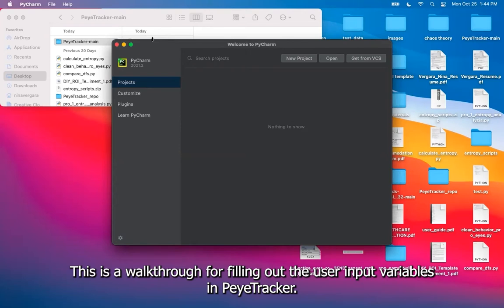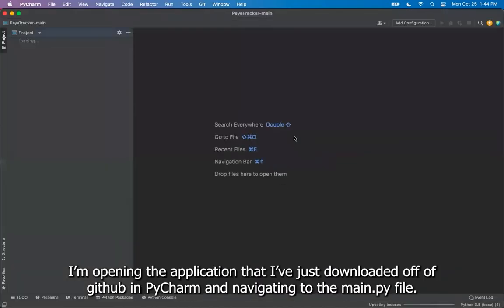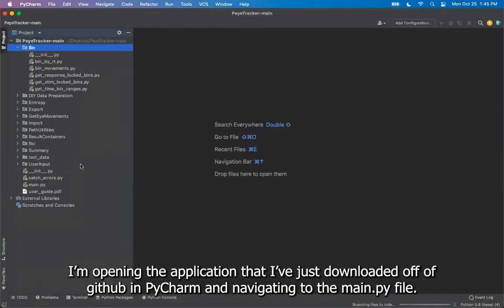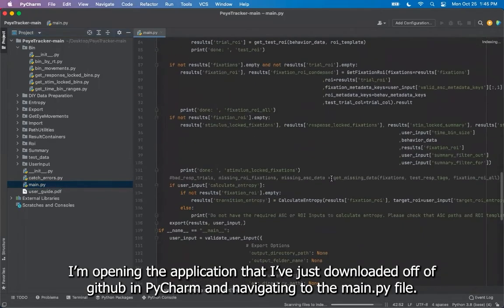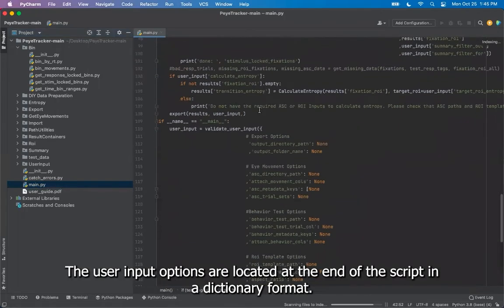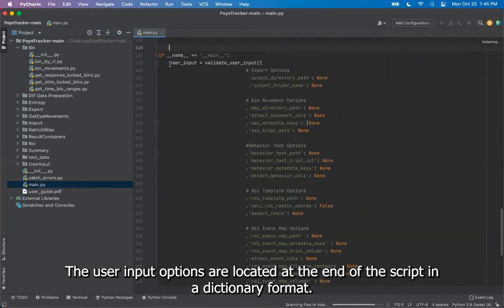This is a video walkthrough for filling out the user input variables in PyTracker. I'm opening the application that I've just downloaded off of GitHub in PyCharm and navigating to the main.py file. The user input options are located at the end of the script in a dictionary format.